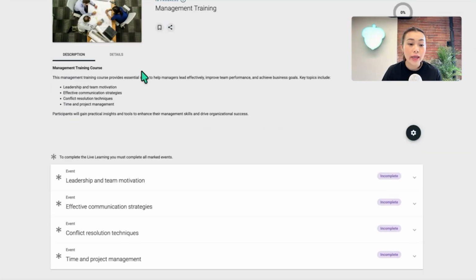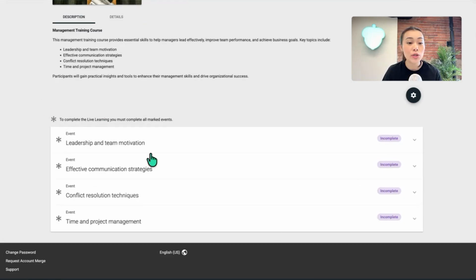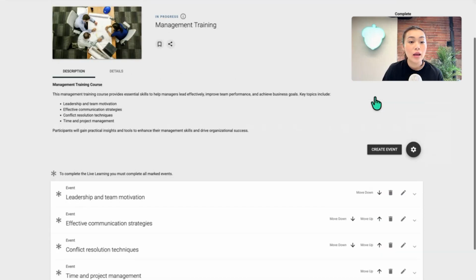When you create a live learning session, it's going to be blank. And what we have to do is we have to populate that with events as well as sessions. And we do that by clicking on the cogwheel and start editing. And you're going to see here this create event button.